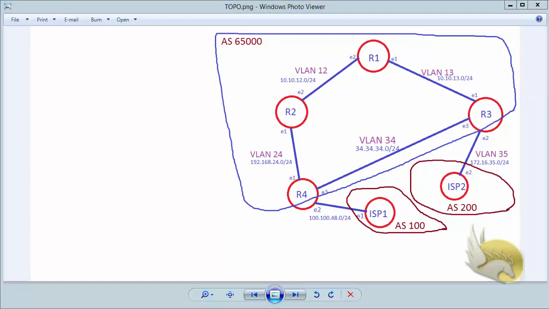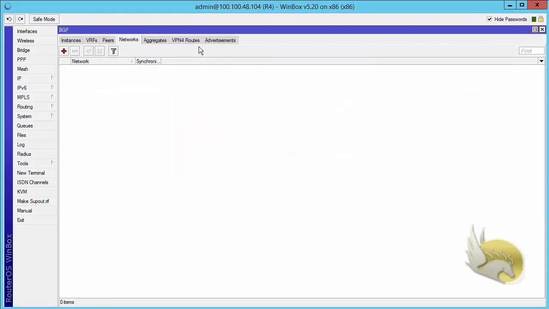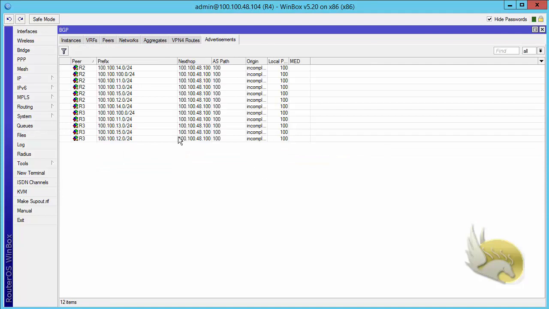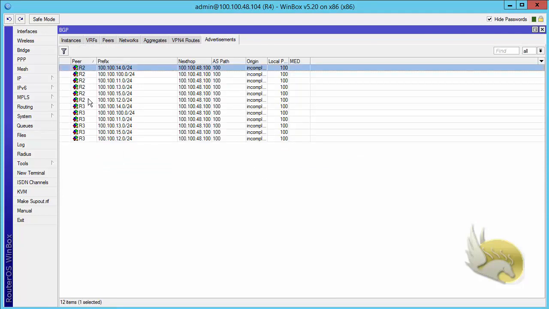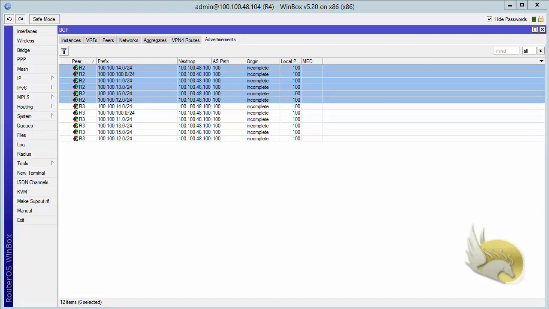I want to check router 2, but before going to router 2, I want to see if router 4 advertises these prefixes to router 2. I can go to BGP and go to advertisement. As you can see, I have some of these routes advertised to router 2. And again, you can see the origin is incomplete. The AS path is AS100. That means it has reached from AS100 directly to us, because we only see one AS path here, and I'm going to talk about AS path in detail in later sections. Let's go to router 2 now.